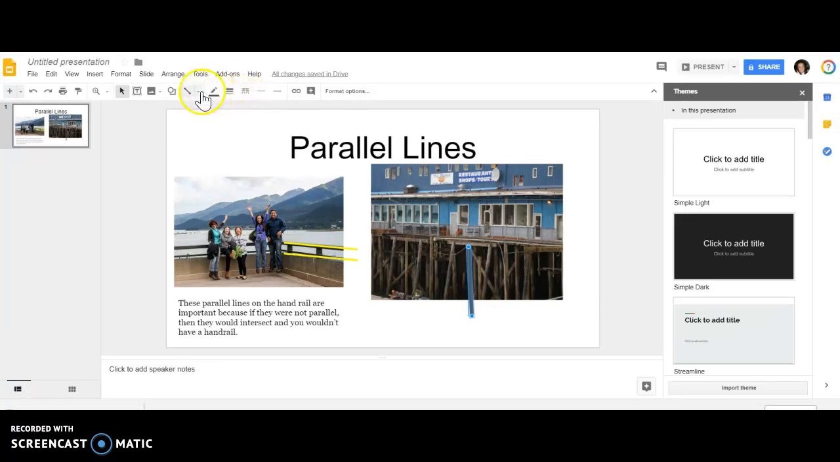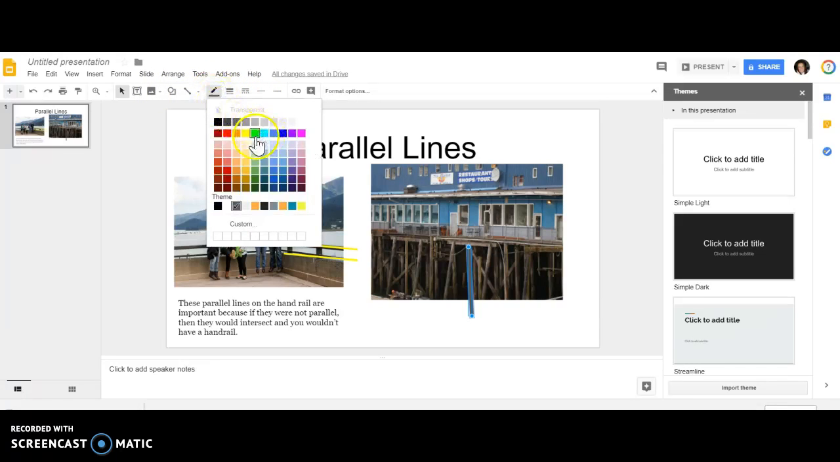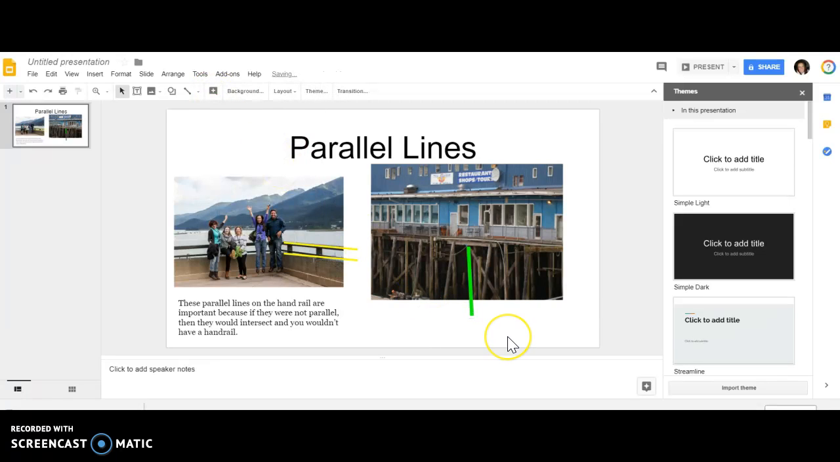So the last one was yellow. You can stick with all the same color. You change this by clicking on the line color. I might do green this time. Now, because they're parallel, I'm not going to draw another one. There's the same line. I'm just going to copy it by hitting Control C and then paste it, Control V. And then I'm going to go put this on another piling that's parallel.